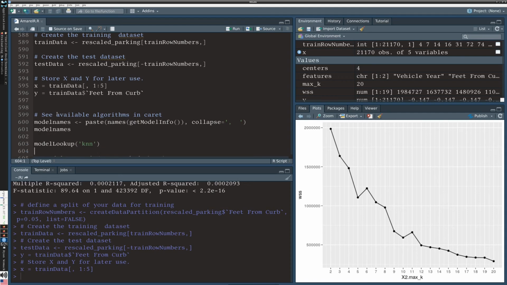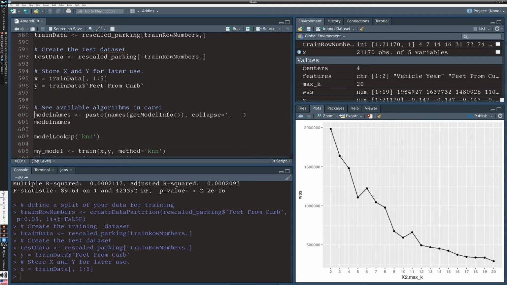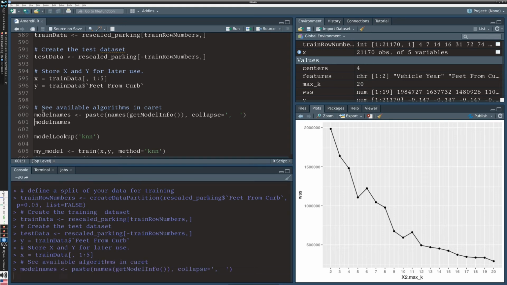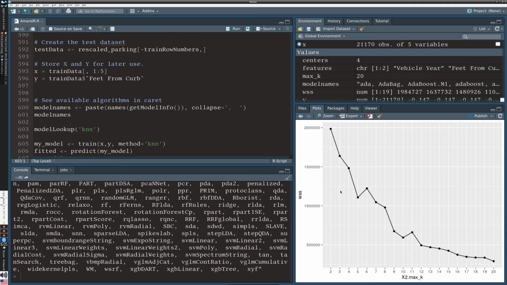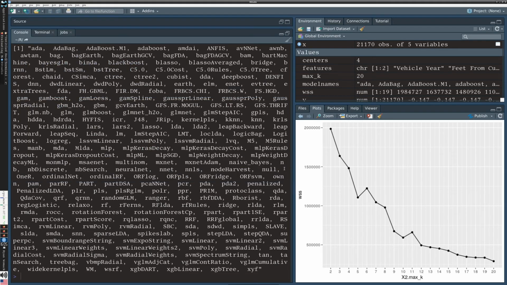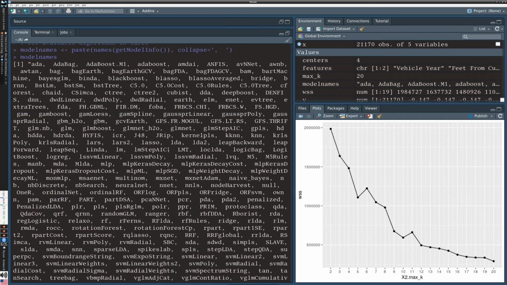To show you that there are actually a number of different methods that can be used in Caret, I'm going to retrieve the model names with this get model info function. There are so many of them that I'm just going to squeeze them together with the paste function so we can see them. These are all of the models that you can choose from. So Caret implements a huge range of machine learning methods.